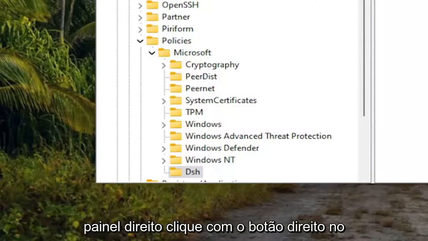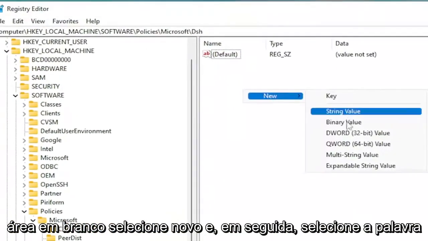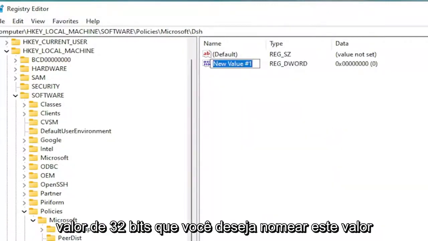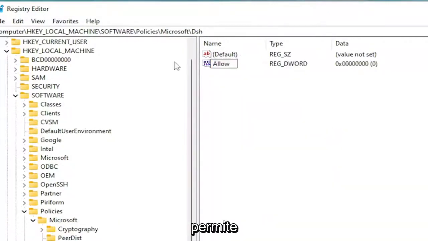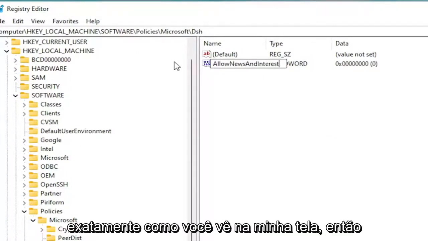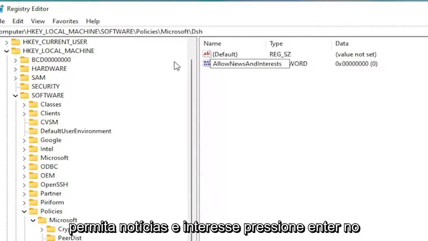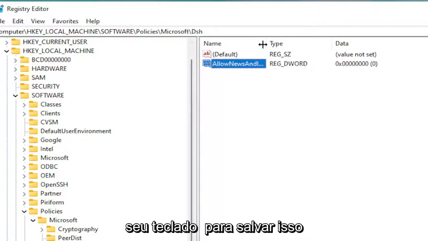So again, on the right panel, right click in a blank area, select New, and then select the word 32-bit Value. You want to name this value AllowNewsAndInterests, exactly how you see it on my screen. So again, AllowNewsAndInterests, and that's plural. Hit enter on your keyboard to save that.